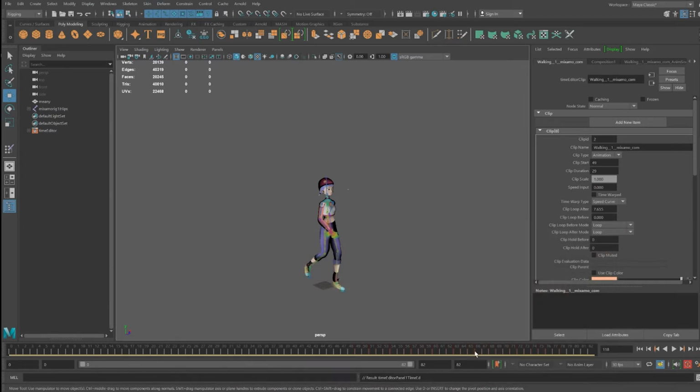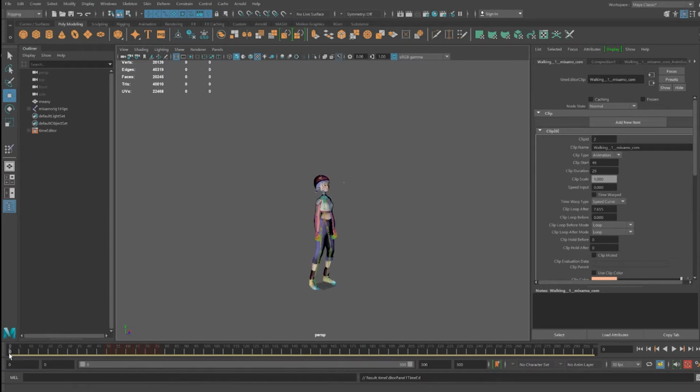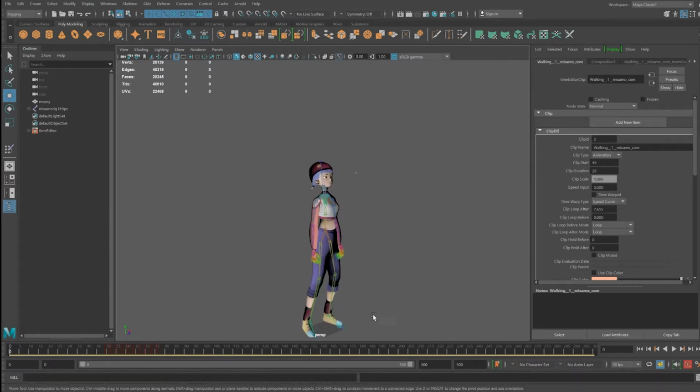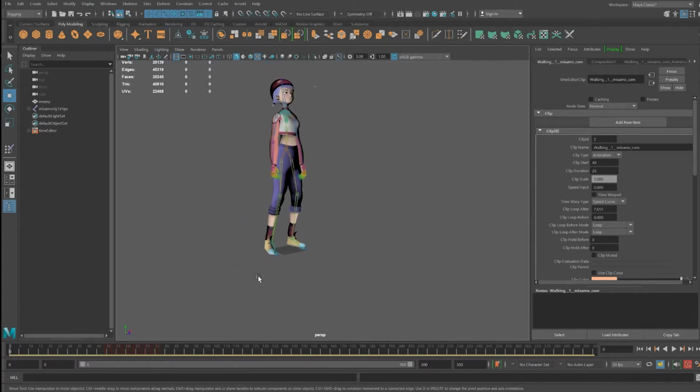Let me close that up. I'm going to increase my timeline to 300 frames because that's the duration of my animation. Next, I'm going to move my character throughout the scene because I just don't want it to walk in place. I want it to walk away.